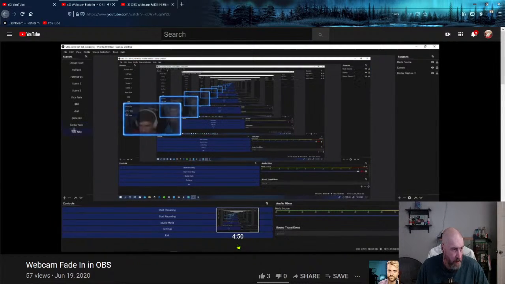So now look. You can barely tell the difference between these two. And this makes it easier if you're trying to line up the face cam border too.